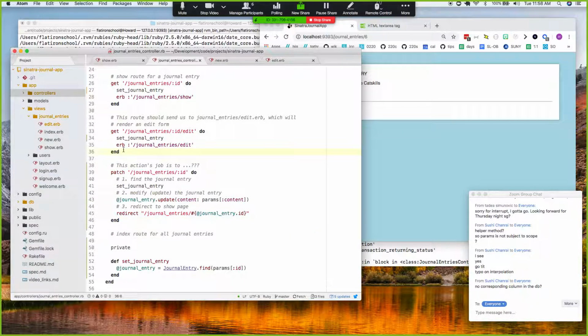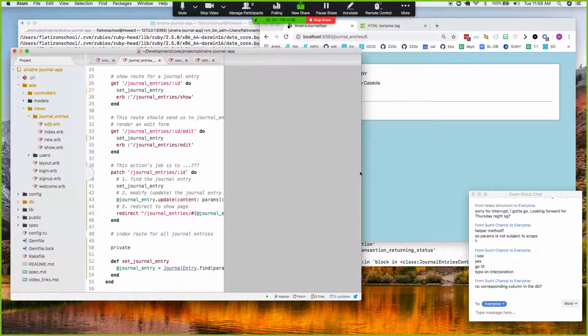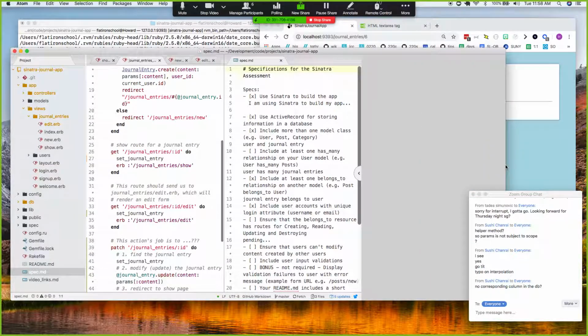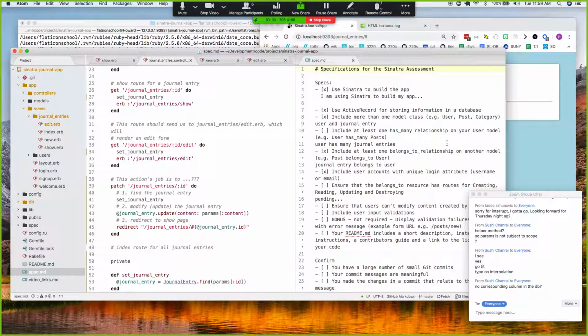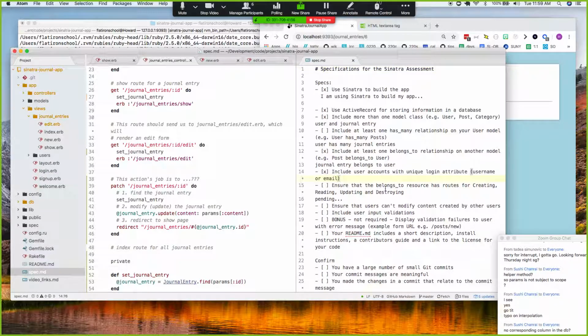Can anyone think of what I'm talking about? Let's look at the spec file. If I split the spec file to the right, and I look through here, what I'm working on right now is the CRUD abilities where I should be able to ensure the belongs to resources routes for creating, reading, updating, destroying. So this is pending.